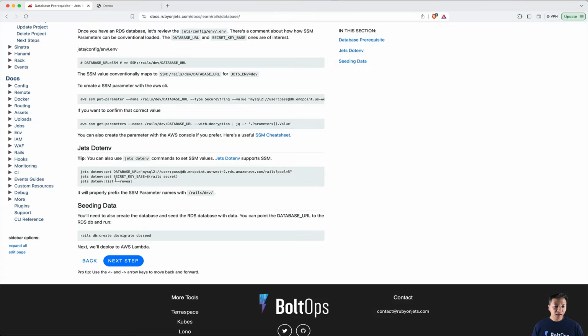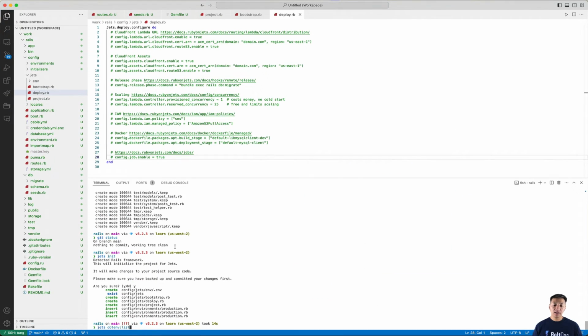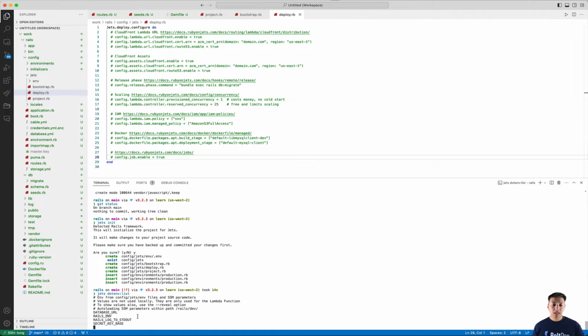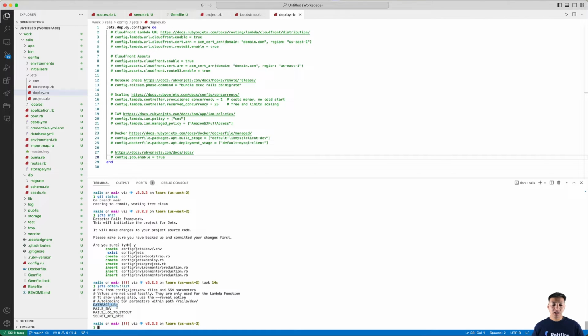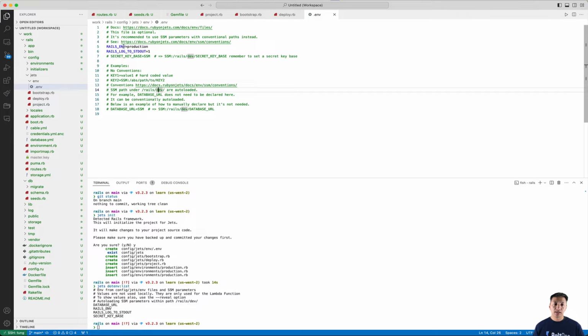And then there is a command here that's pretty useful, jet env list, and I'm going to run it so you can see. I've configured this already, and you use the reveal flag to show you the variables too. I do want to point out that some of these SSM values come from the AWS account, and some of them come from this .env file right here.